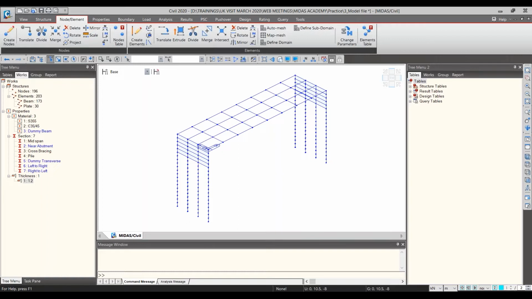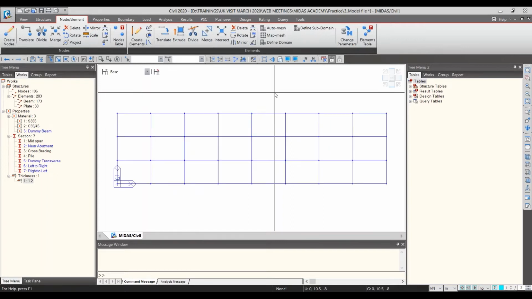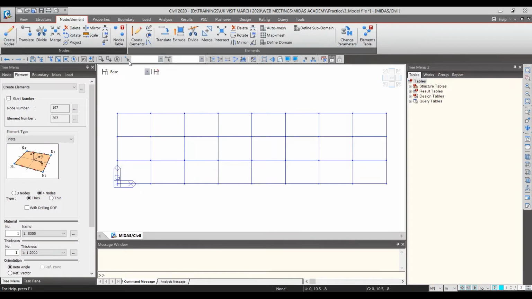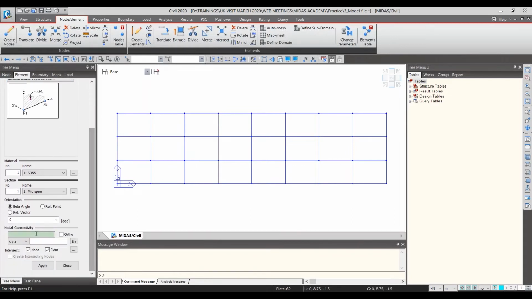Okay. Let's go to page number 21. Can all of you see the screen? I'll give you some time to do this step. This is a little bit tricky. I'll click on create elements here. First, what I'm doing is trying to create two elements in between this space. Those would be my dummy beams. So I'll select general beam and tapered. Here I'll keep the material as cross beam or dummy beam, and then select the section as dummy transverse.